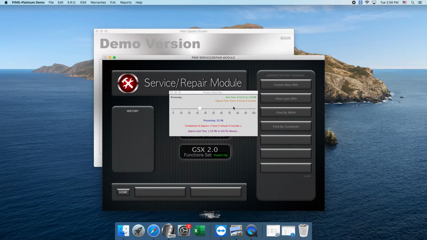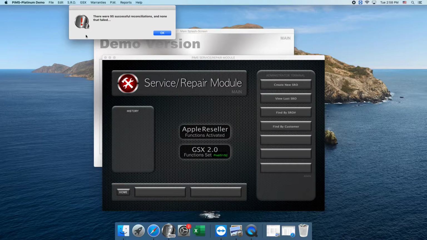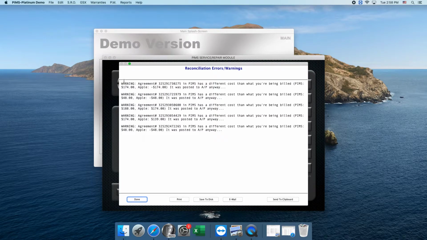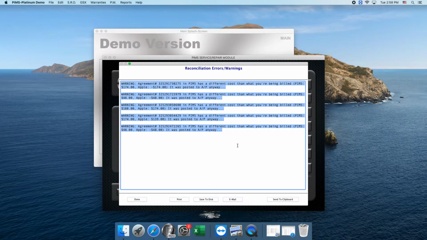And we can see we had 95 invoices. The 96th is going to be our header line. Once PIMS finishes importing, it's going to tell us what happened. There were 95 successful, none that failed, and then it's going to throw a report up. You could save this as a file or put it in your clipboard or email it, but what I'm seeing here is that there was an AppleCare return for $174 and PIMS posted it.